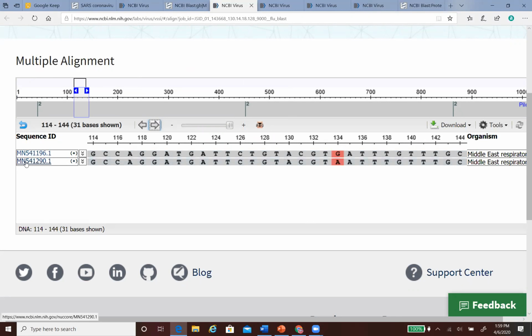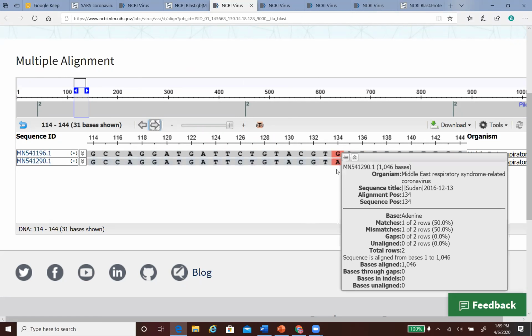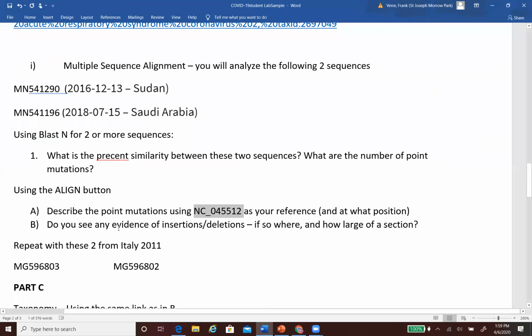I can say that this virus had a mutation where this position has changed. At position 134, in relation to my reference point, there's a point mutation which says that this is A. It's a switch from G to A, okay? So you're gonna have to find the mutations. It's not gonna be as many as what you're seeing on that example, but you're gonna have to find them. You're also gonna be able to look for insertions and deletions. Now, in this sample here, there are none.